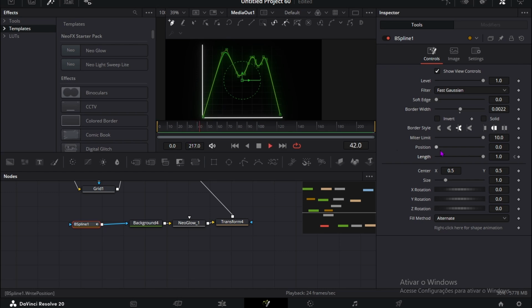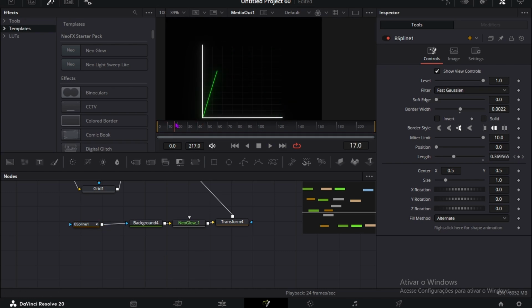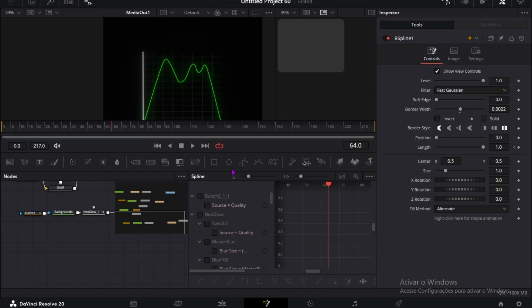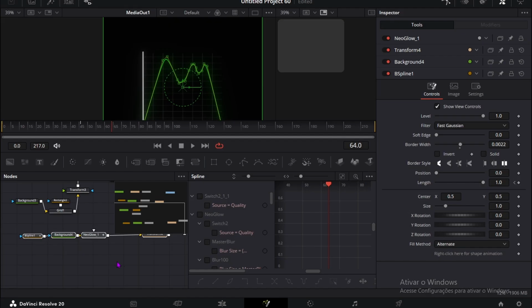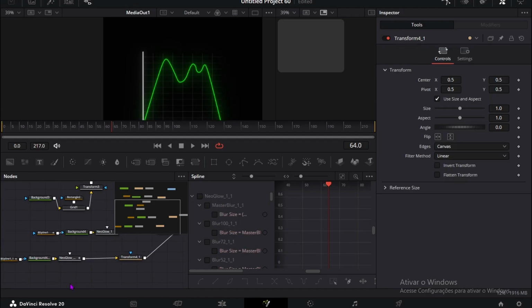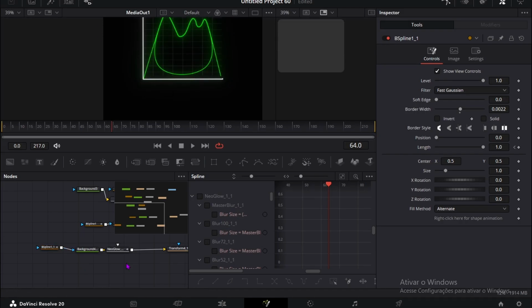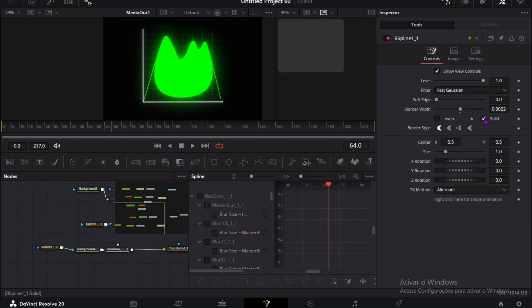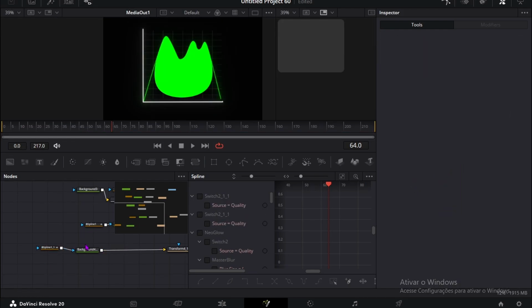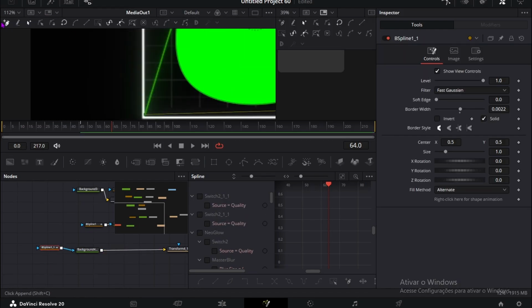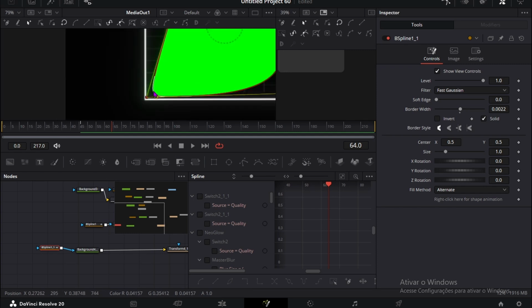Click here to set the first keyframe, then add another one at the end. We will use the duration. Copy and paste this column here. Let's move these two keyframes closer together to close the line. Disable this. Now let's fill in these empty areas.